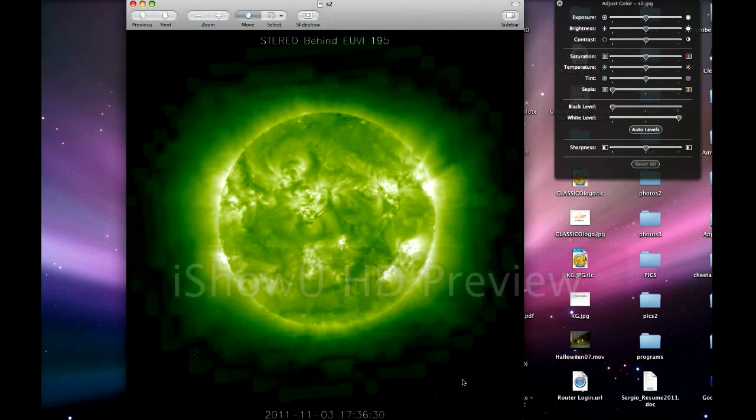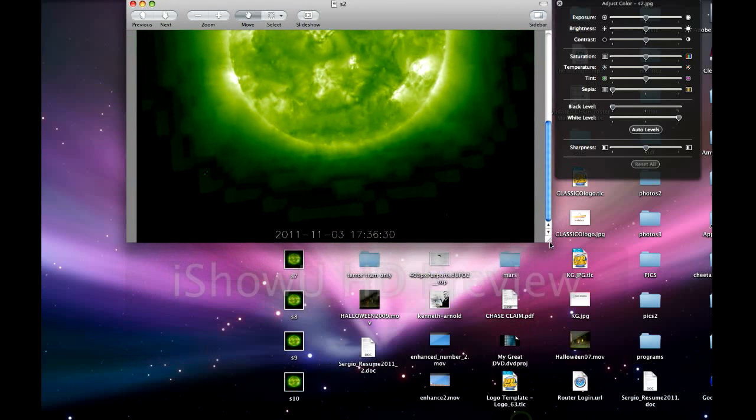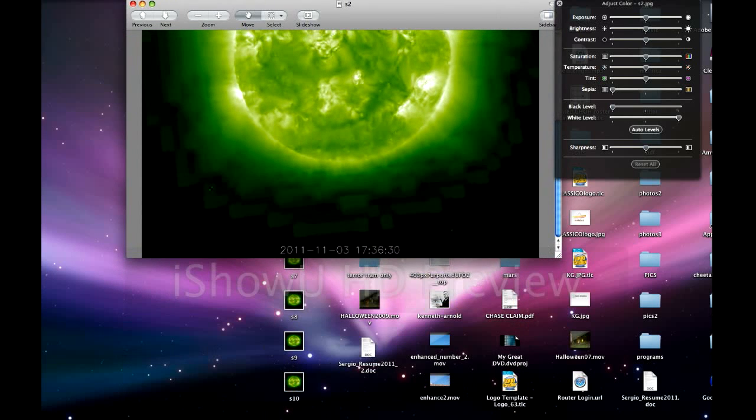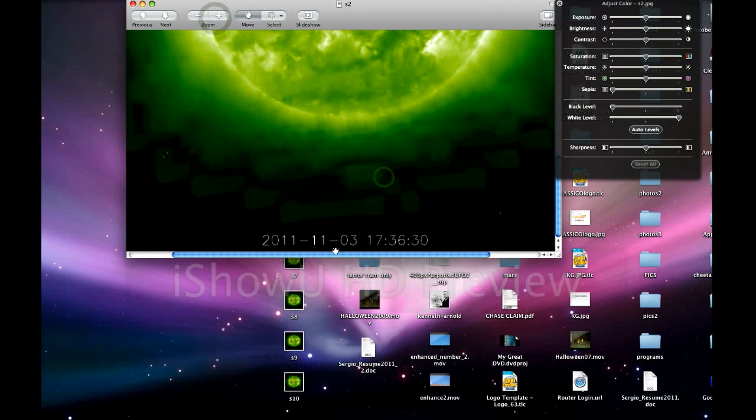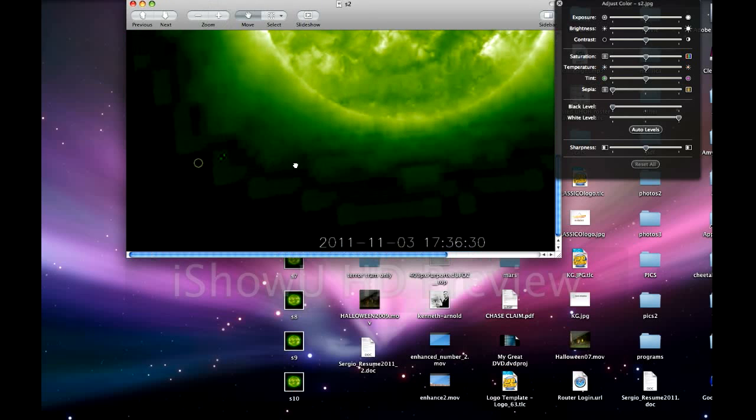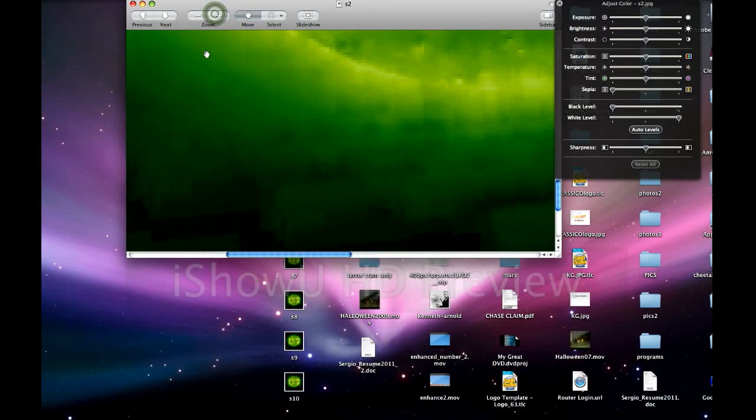Move it over to the center. Now there's a bright object here. There is also an object here. I'm going to bring this one up. Let me zoom in for the date. 11/3/2011, 17:36:30. And both of these objects are down here. Let's go to this one first.